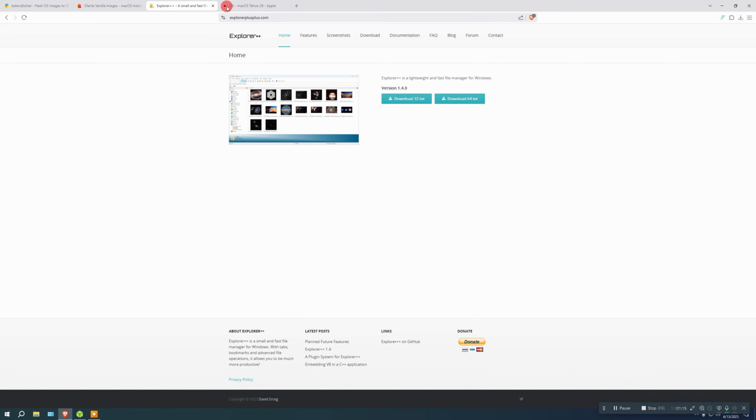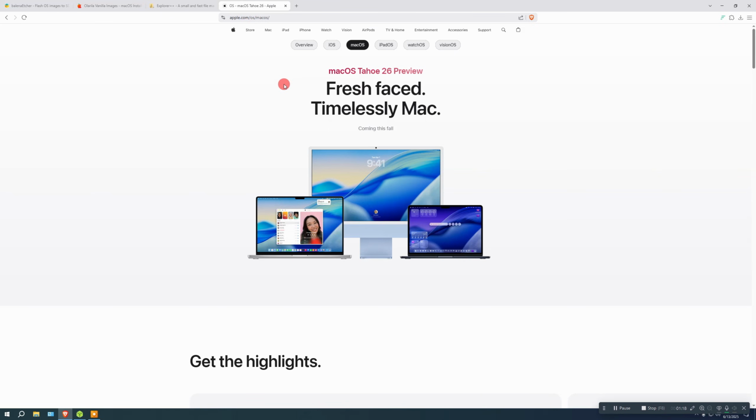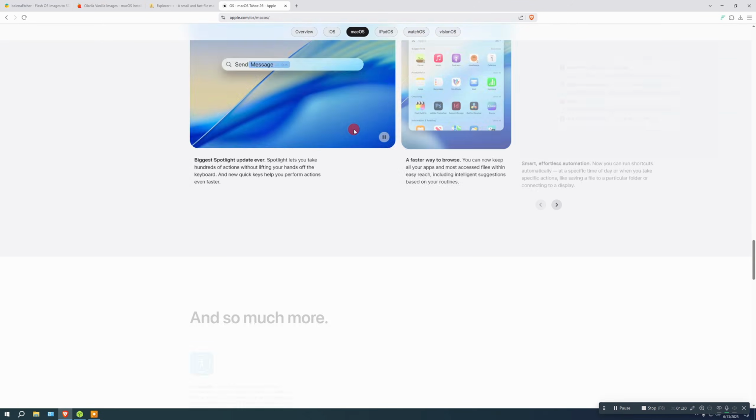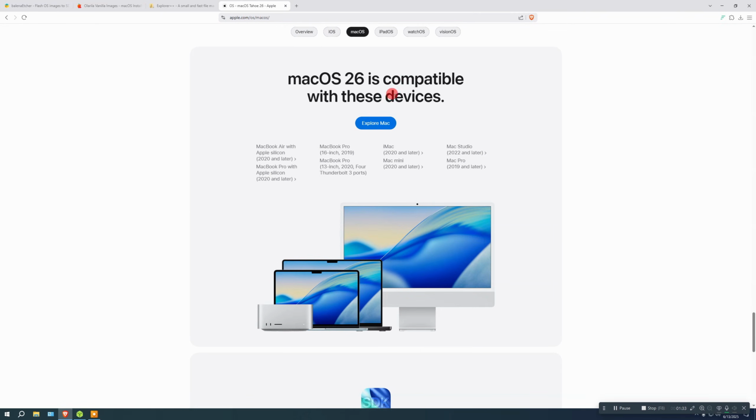So let's get started. As you can see from this page on apple.com, this is the macOS Tahoe 26 preview, and if you go down here you can see the compatible devices. Actually, this is the last macOS to support the Intel-based Mac, so that means somehow this will be the last Hackintosh-supported macOS, but nobody knows the future. We'll have to wait and see.